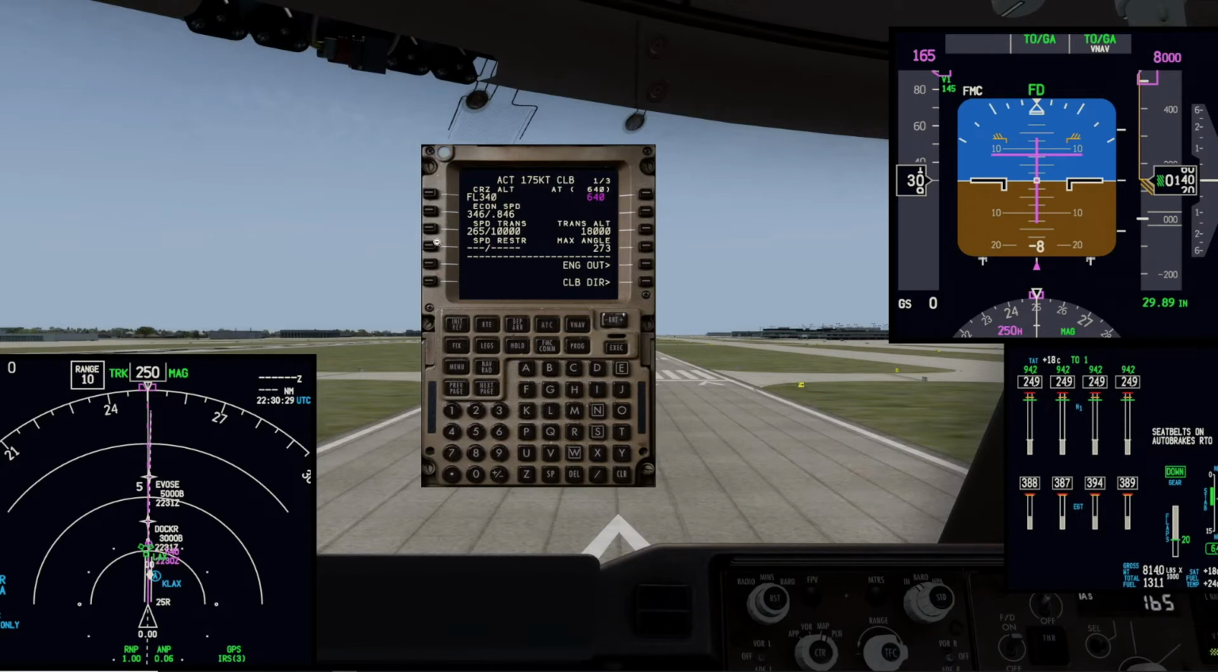Down here at the L4 position, you have a speed restriction line, which is dashes. We can put in a speed and restriction. So if we were told to maintain 300 knots until passing 15,000 feet, we could put that in and execute it, and then it would do that until 15,000 and then go back to econ speed. Here at 1R, it's either going to be blank or it's going to have the next restriction, as we talked about in episode 2.